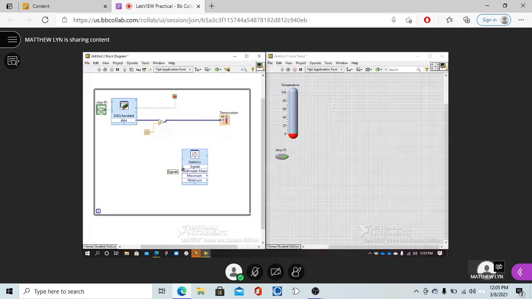Rearrange the controls and indicators to resemble the following.